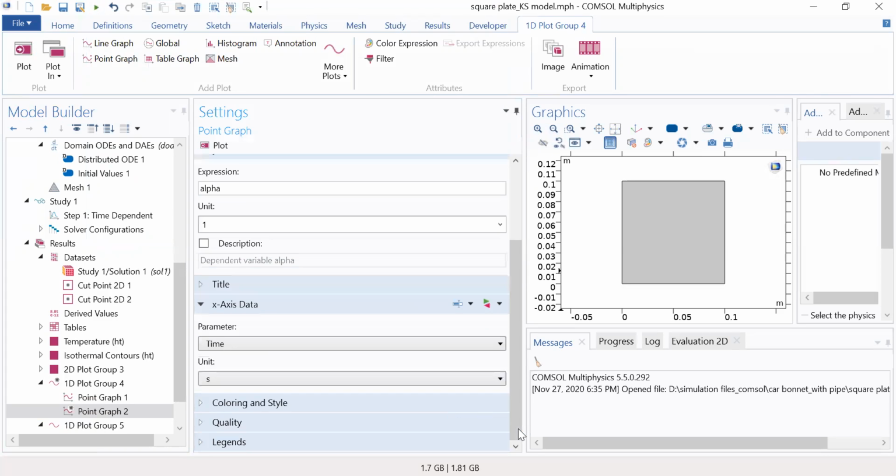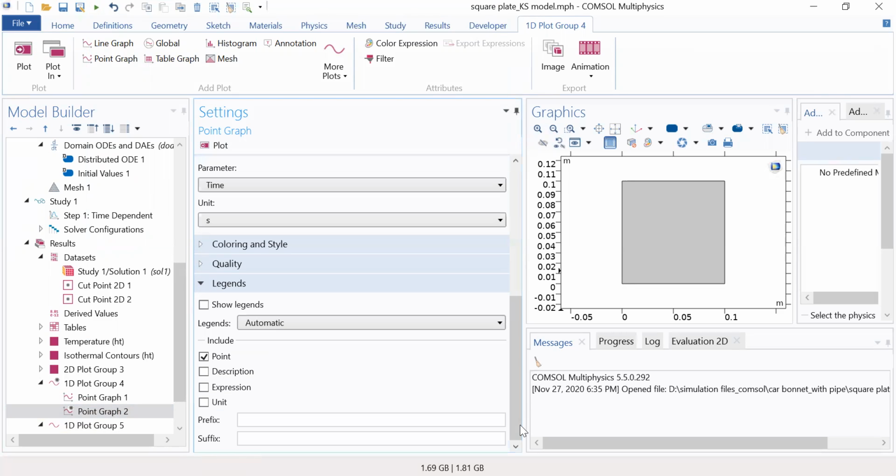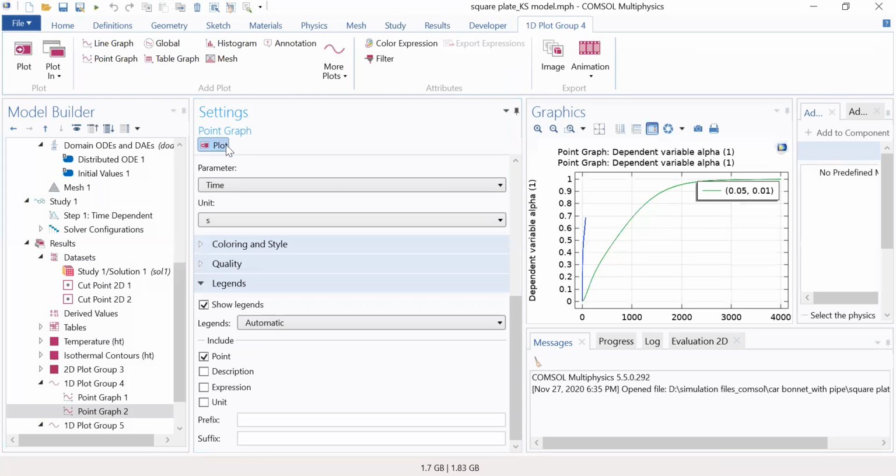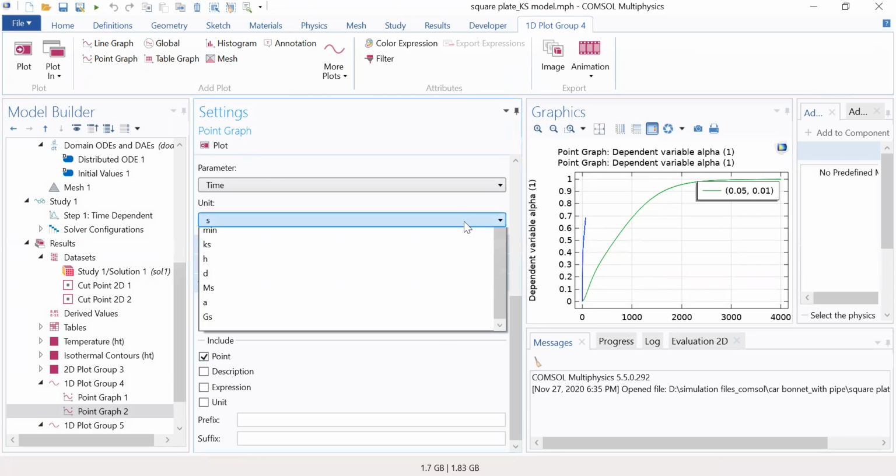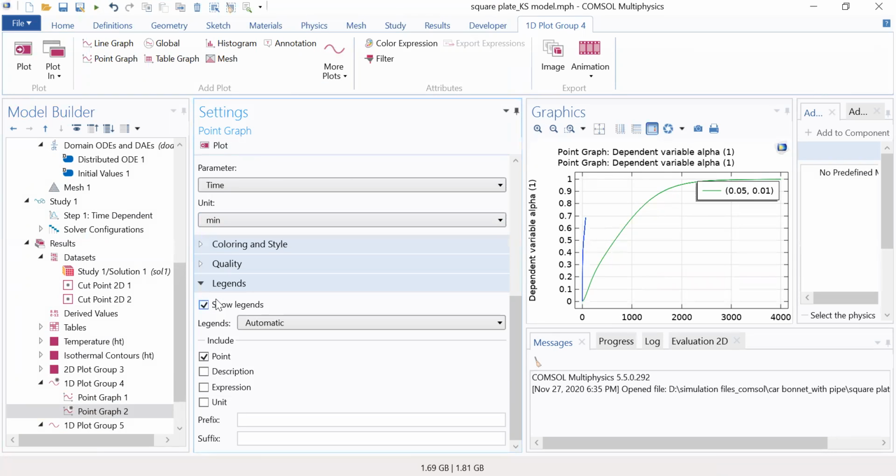Again we'll go for legend. We have to mention the legends so that we'll get to know which is which. So we have two plots now. This plot is in seconds, this plot is in minutes. So we have to change to minutes.